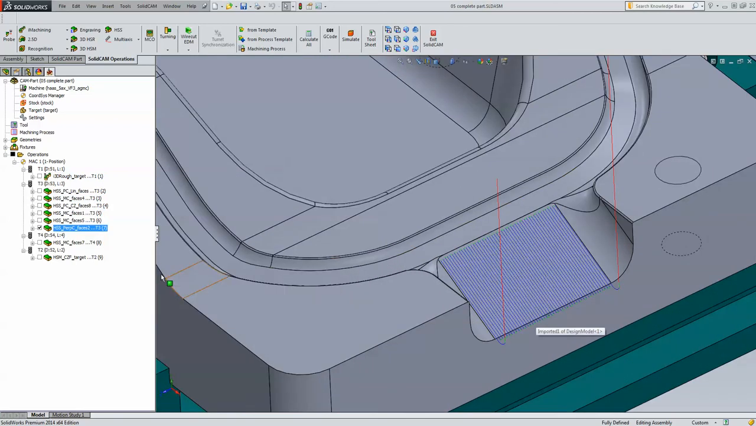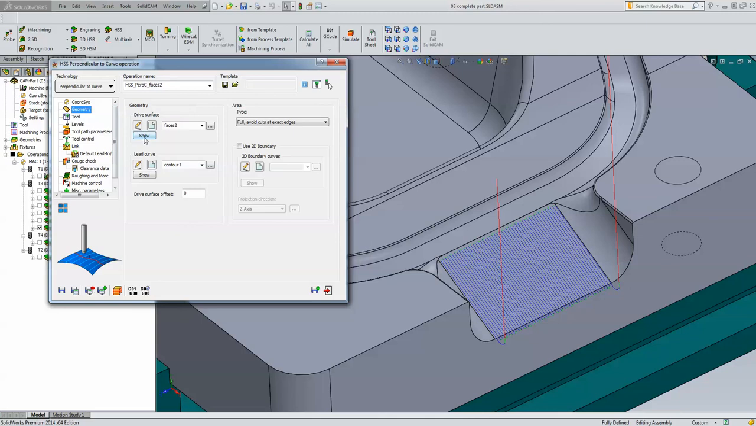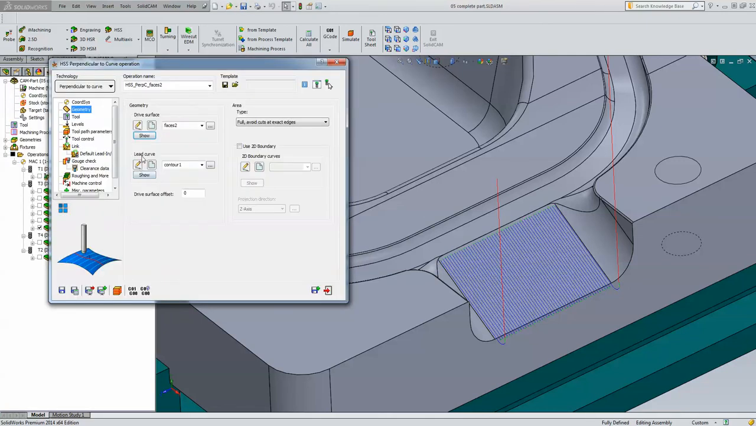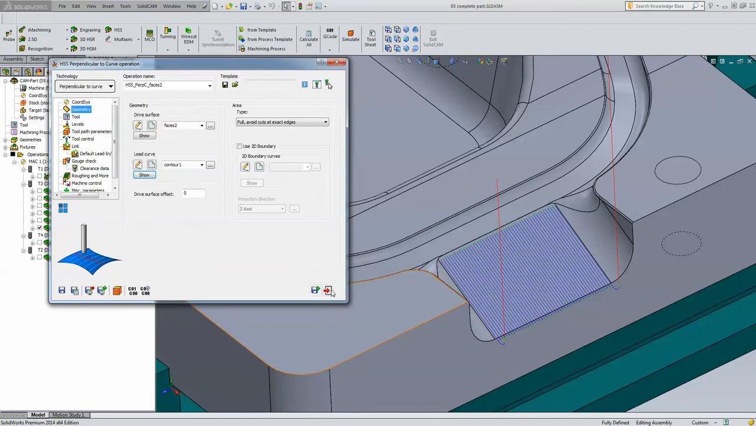Okay? If I go into the operation, I chose the option of perpendicular to curve, whereas my drive surface is that surface over there, and my lead curve is actually this bottom one over here. So the tool path is actually perpendicular to that particular curve, which is how I got this particular type of tool path.